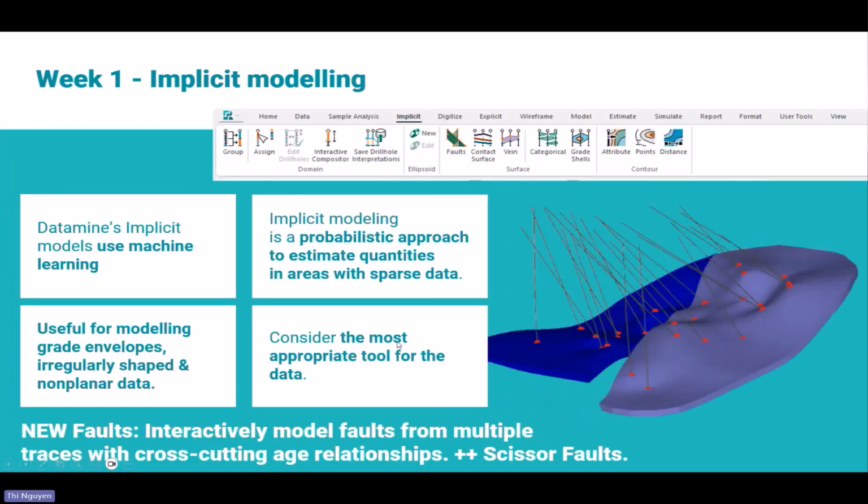With our implicit wireframing, Studio RM has 5 different implicit modeling tools. The focus today will be the vein tool here. So this is actually the best tool that we have for making all zones, so solids. We're going to be assigning domains to our drill holes to prep the data for implicit modeling, which is typical for this type of process.